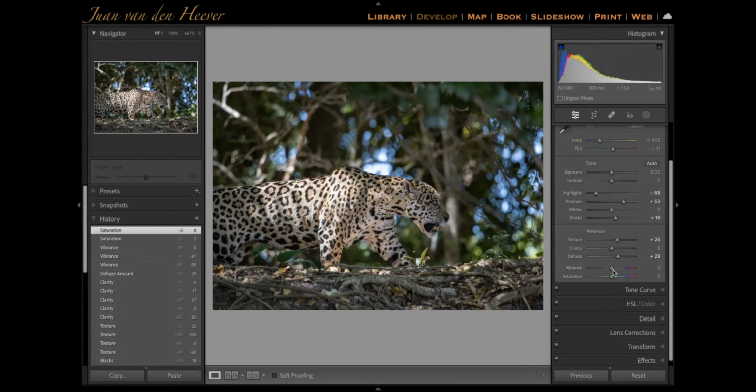Right, then under presence you have your vibrance and saturation sliders, which are your main color adjustment tools in Lightroom. Obviously moving them to the right adds more color, and moving them to the left reduces color. This is a very easy way to get a black and white image by just sliding, especially saturation, all the way to the left. You're basically left with a black and white image.